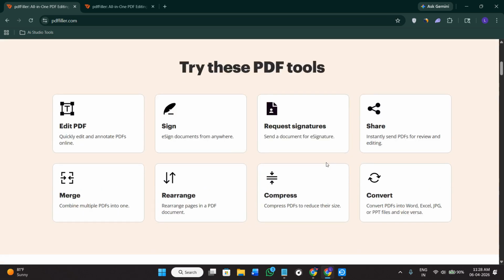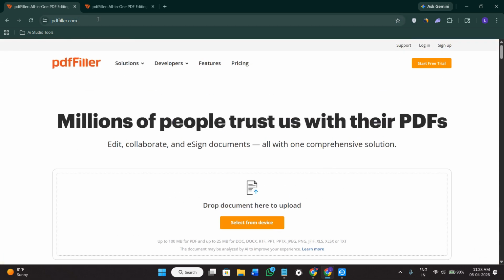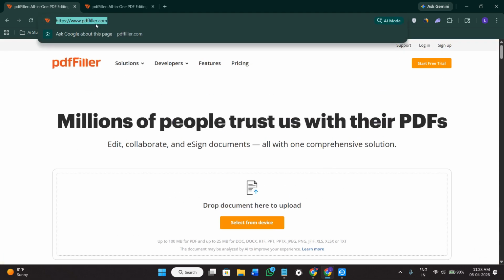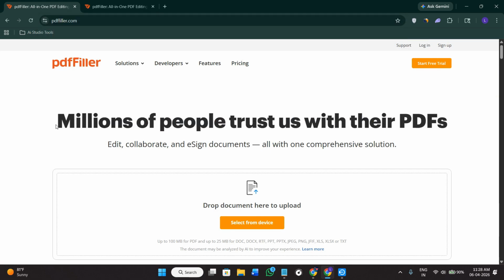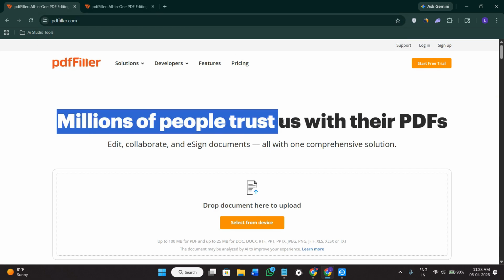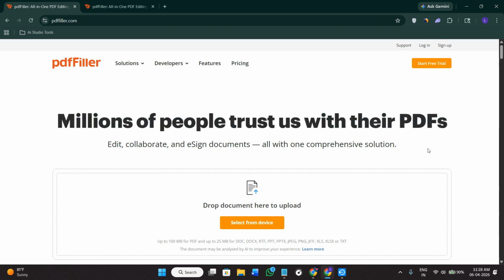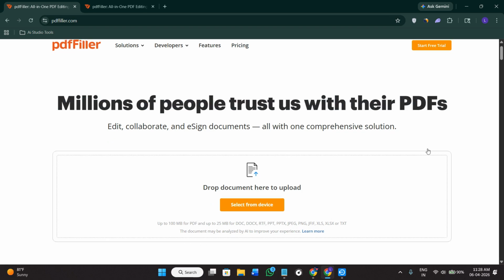So, without further delay, let's get straight into it. Now, when you click on the link that is given in the description, you will land here on the official website of pdfFiller.com. Now, over here, you will see the prompt that says millions of people trust us with their PDFs. So before we get started with the platform, let's quickly understand what pdfFiller actually is.